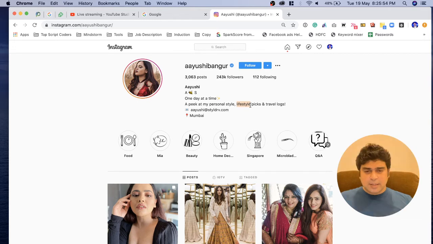Also, you'll notice that most of these influencers tend to put their location. In this case, she's put Mumbai as a location. And there's one more common thing that differentiates influencers from everybody else, and that is K followers. If you can see over here, this tiny little word: it's got 243, and then it says K followers. K followers is something that you can also use.